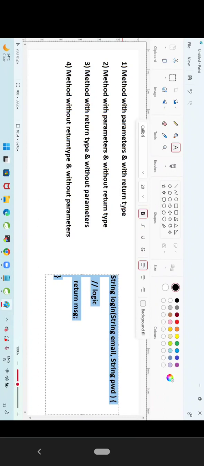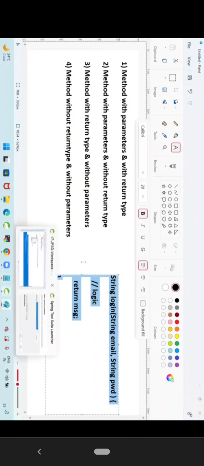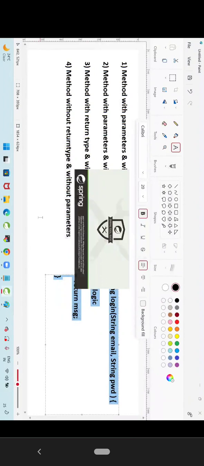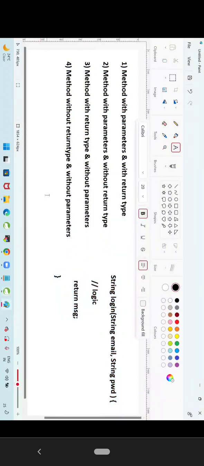Methods will take some input. Methods will give some output. Are you guys getting my point? Yes. Now let me show you my project. I will show you the methods. You need to tell me which category they belong to, which scenario they belong to. I have given 4 scenarios.